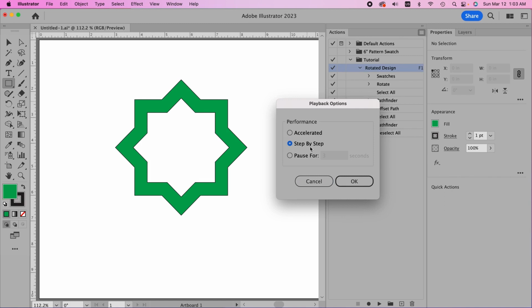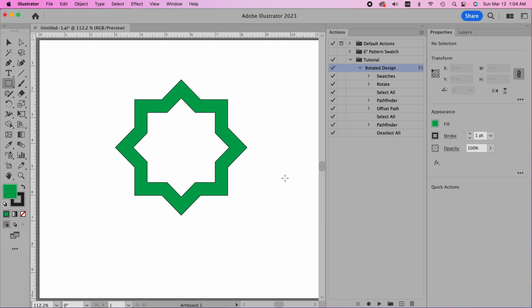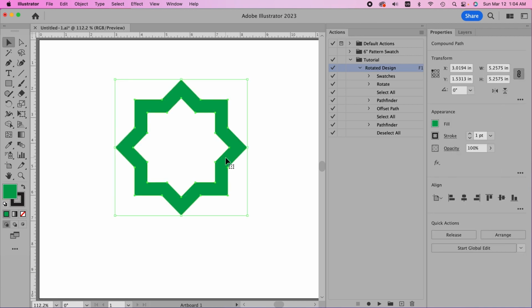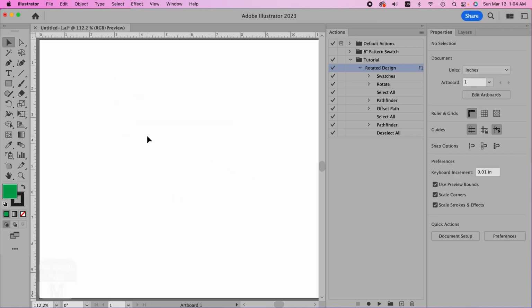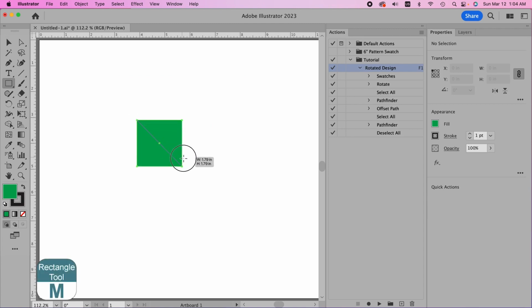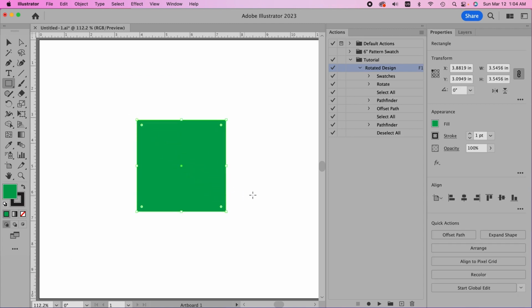I could choose step by step, and that would slow it down a little bit, long enough for me to see the steps, but I'm going to actually pause just a little bit. And I'm going to change this to 2 seconds because I think that's going to be long enough, and I'll say OK. Then I'll get the selection tool, keyboard shortcut V, and click the design, press the delete key, get the rectangle tool, keyboard shortcut M, and drag out a rectangle, and I'll press Function F1 to get started.